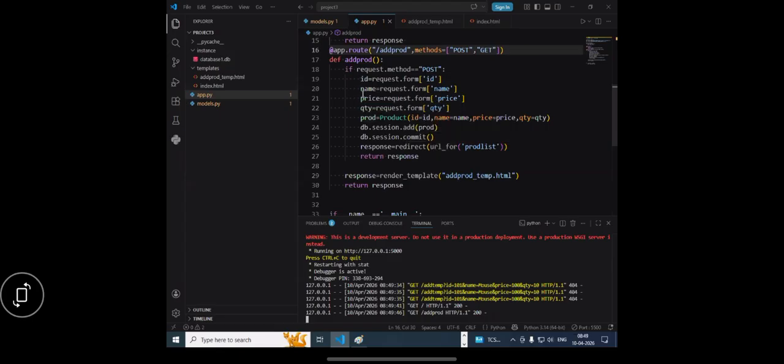In that case, will it execute the if block? No, it doesn't execute the if block. Then directly it will render which one? Add a product template dot HTML and generate a response.